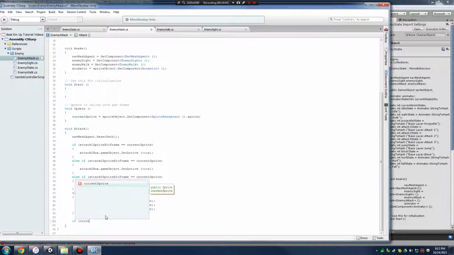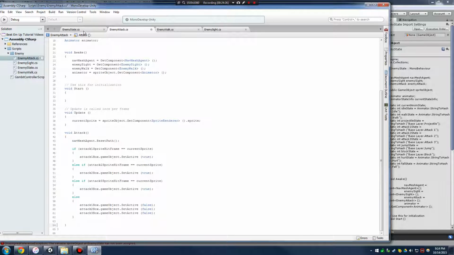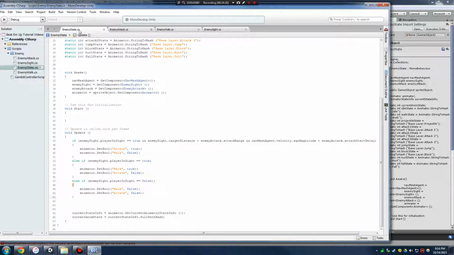So if current enemy state equals idle state. What's going on here? I thought I had a current. Look what I've done. I'm in enemy attack. Don't make that mistake. So let me go back to my correct script here. All right. If current enemy state equals idle state, then we want to do something, right?